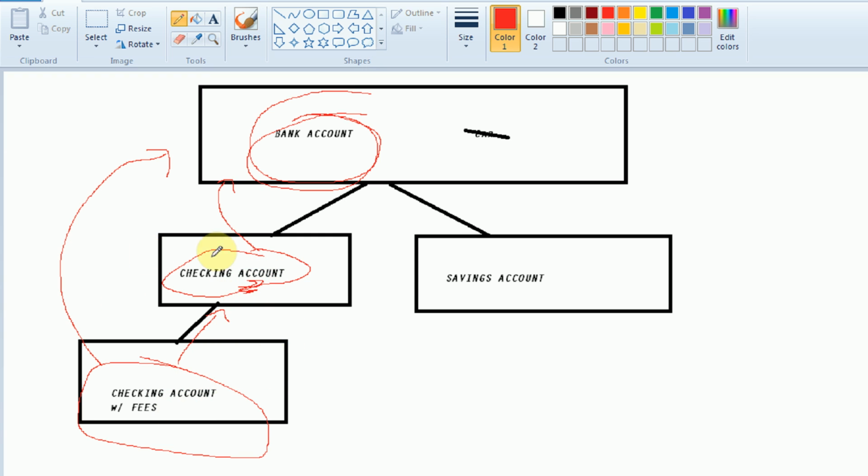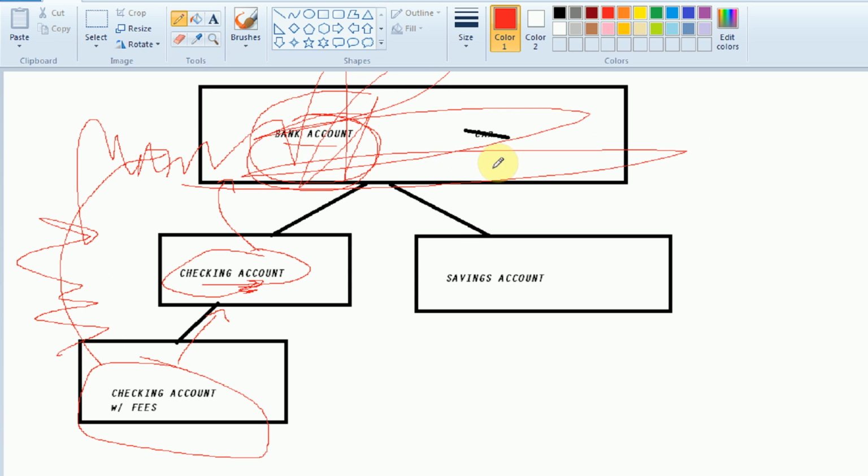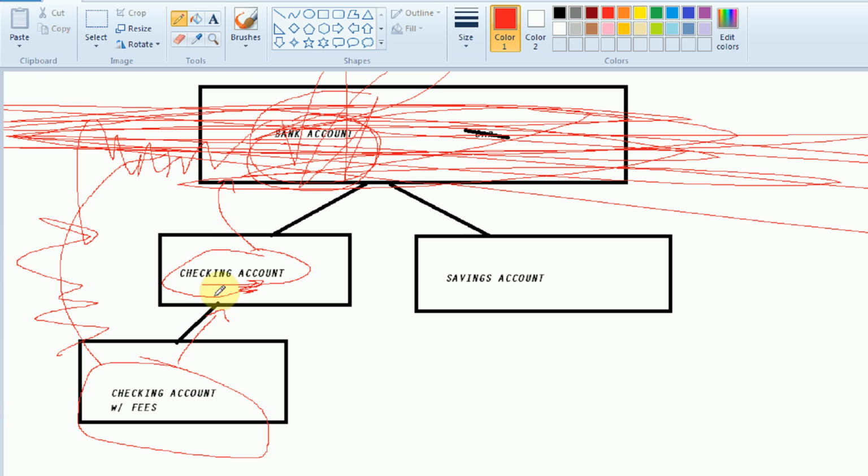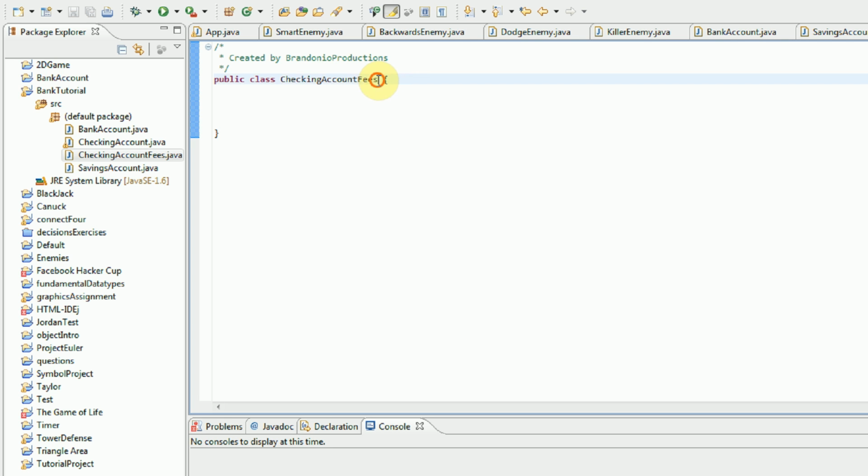But what we actually want to do is set its superclass to checking account. This will give checking account with fees all the methods and variables that checking account has, and it will also give us the methods and variables that bank account has, since checking account's superclass is bank account. So we do not want to link it to bank account whatsoever. We just want to erase that out of our minds. Bank account does not exist. We want to link it to checking account and checking account only. So we're going to do that by typing extends checking account.